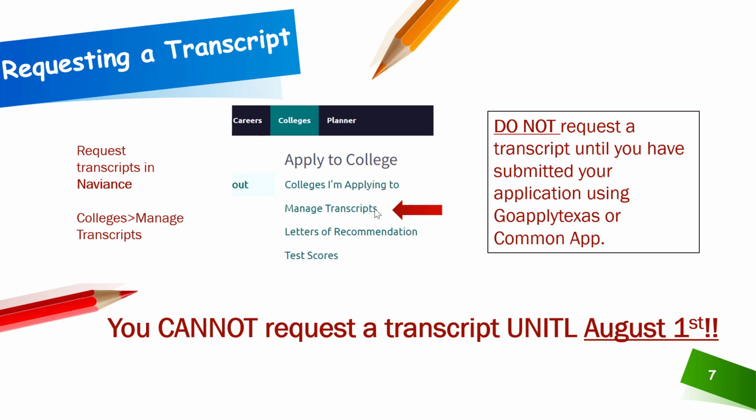Please do not request a transcript until you have submitted your application using one of the application sites, because if the transcript gets sent out and you've not sent an application to the college, sometimes they don't grab those transcripts and they just get left floating around, and so we've had transcripts get lost. So have your application done first so that the college already has a file on you so that there is a place to put that transcript.